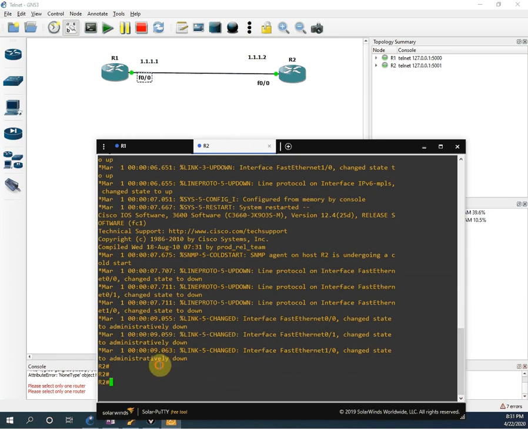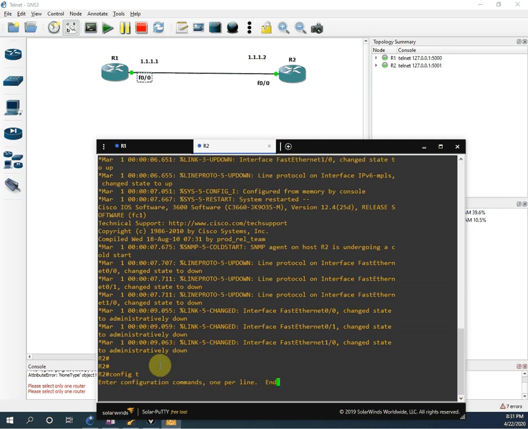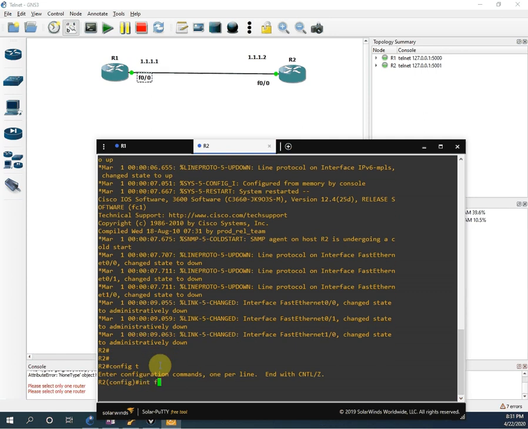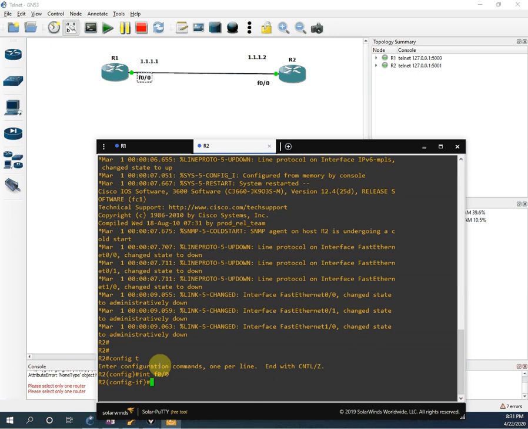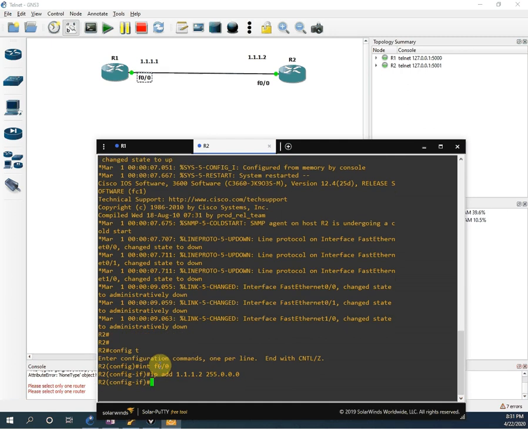Same thing I will do on R2 also, and I will do the configuration. I will go to the interface F0/0, because we have F0/0 here also. Then we need to assign the IP address 1.1.1.2. Here I am giving 2, then 255.0.0.0. Then we need to write no shut.